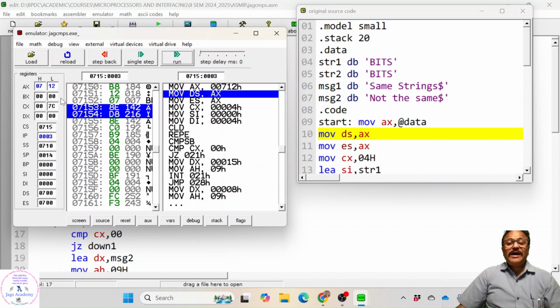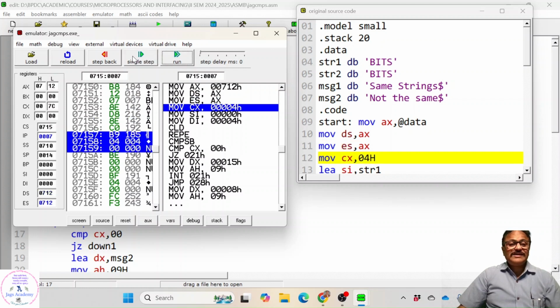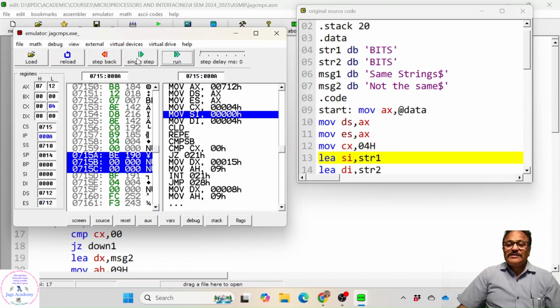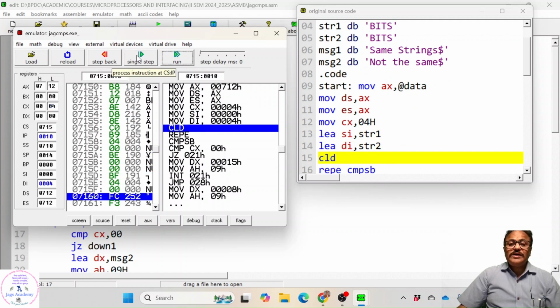Right? Okay. Now next single step, you also have to load the same thing in ES, right? Because you are using a string instruction, that's why you are also going to save it in the ES register. See, your ES register is also loaded with this. Now next, SI will have string 1, DI will have string 2.